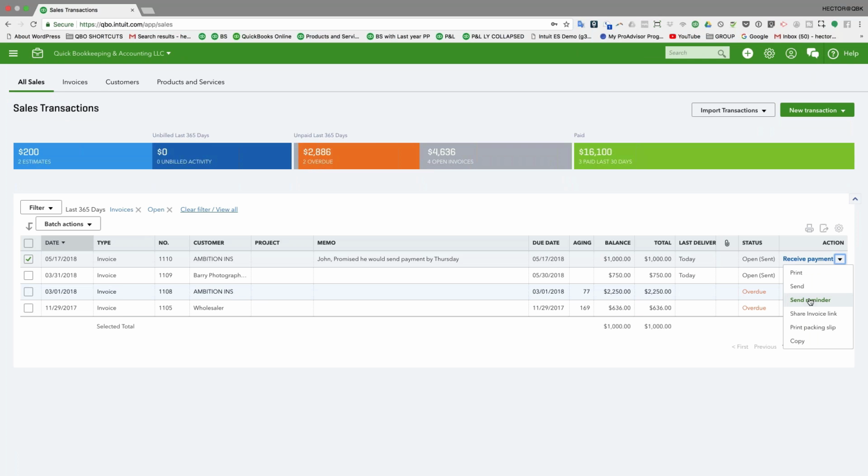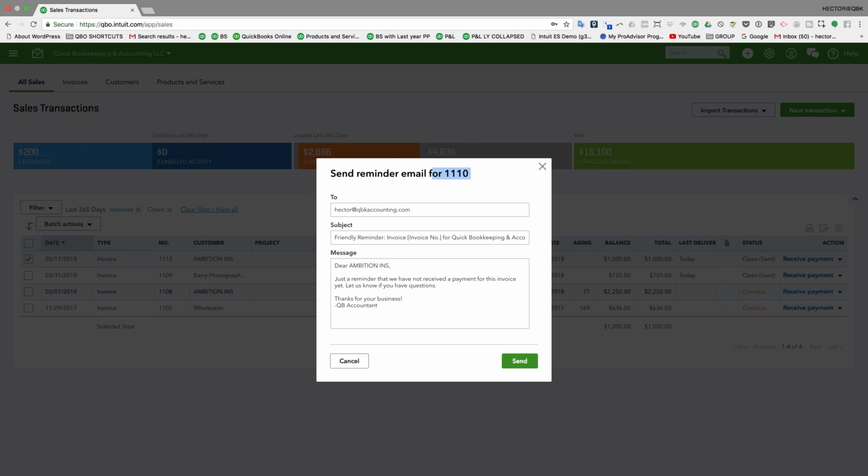So I click on the drop down screen and click on send reminder, and that will pop up my reminder window. And then in here, you're going to see the reminder. And if you remember, I wrote the words friendly reminder, and I wrote the words invoice number, and then the number of the company. And then here's the text that we had default in there.